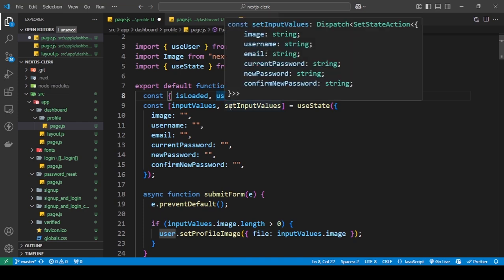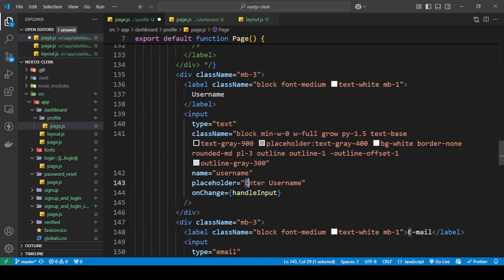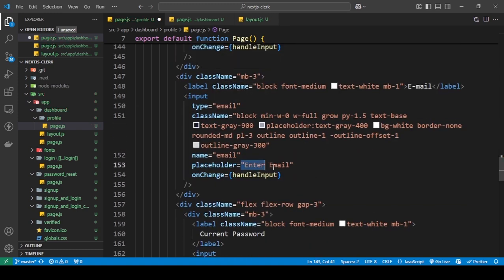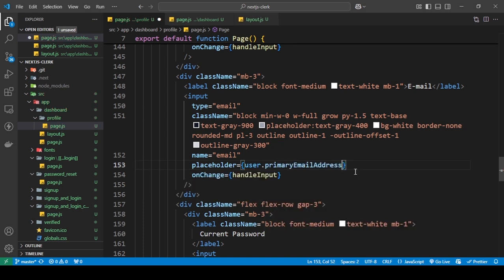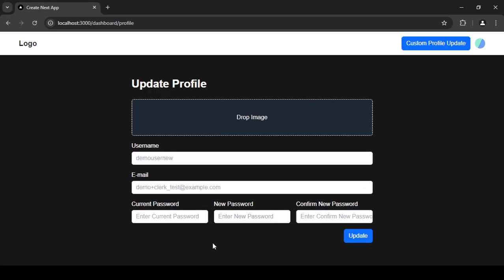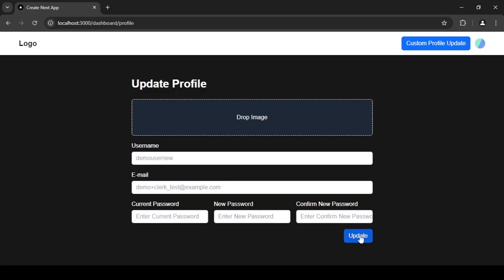Using the user, I'm going to first get the username and the email. Here in the placeholder, I will show you how to put that. It's user.username for the username and display it, and for the email it is user.primaryEmailAddress. Okay, and I'm going to save this, and this is the username and this is the email that we have for this user. Right now, whenever I click the update button, whatever I end up adding into this and into this email, I want to update that.